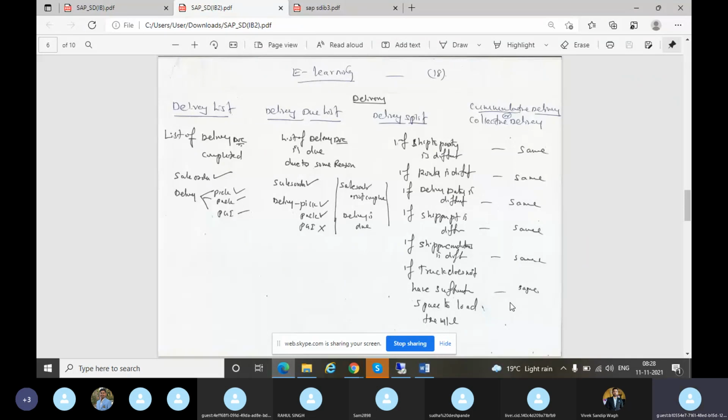Next, during delivery, the following determinations or integrations will happen. Number 1, partner determination, route determination, storage location rule determination, delivery item category determination, picking point determination. Then next, output determination, text determination. So all these determinations will happen. So this you should know thoroughly. All determinations are taken at the end.